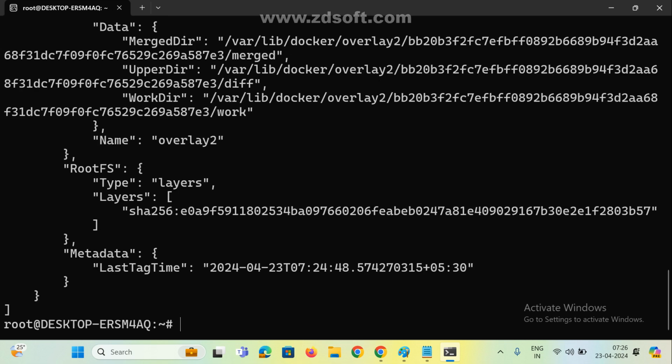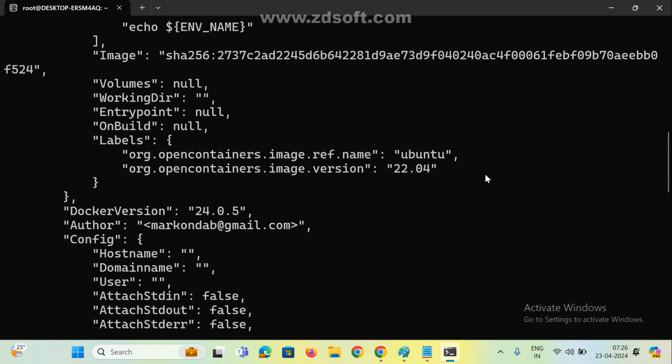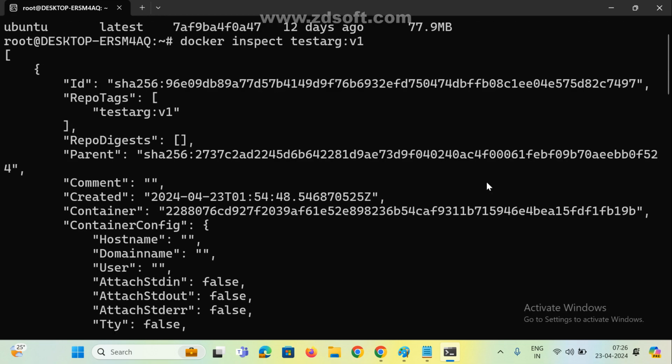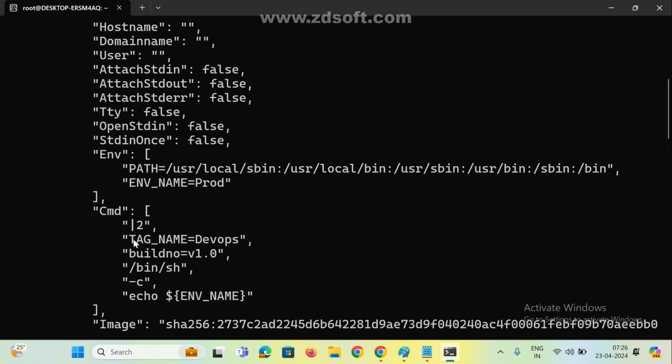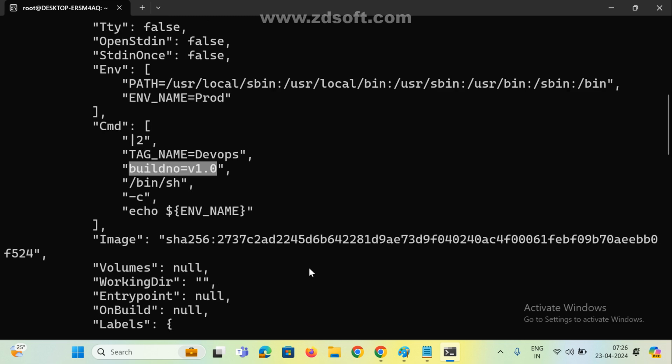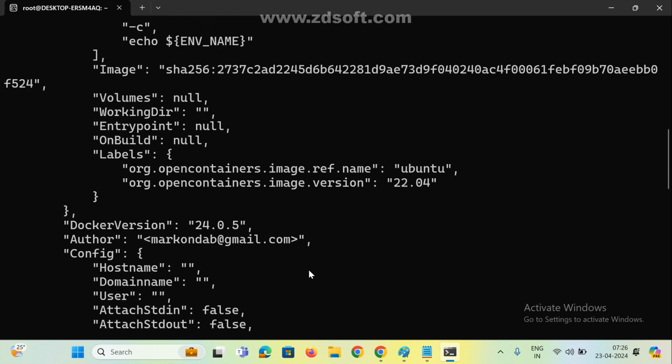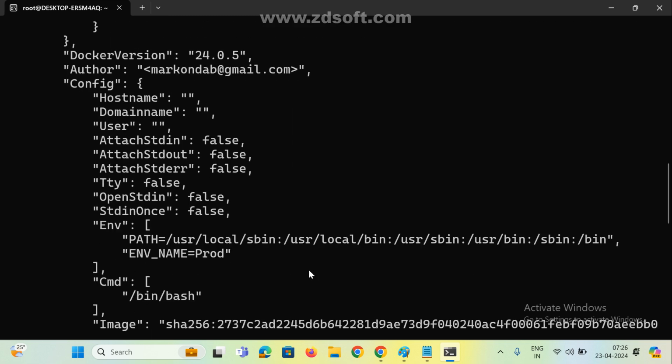colon v1. Now if you go here, we can check all these things. You set some environment variables, you set something, right? Now go down and observe here. What is the tag name you set? DevApps. And what is the build version you set? V1.0. Now go down. The same environment we can also see somewhere. ENV, see here, environment variable. This is the ENV, right? Environment variable, and ENV_NAME equal to production, prod.